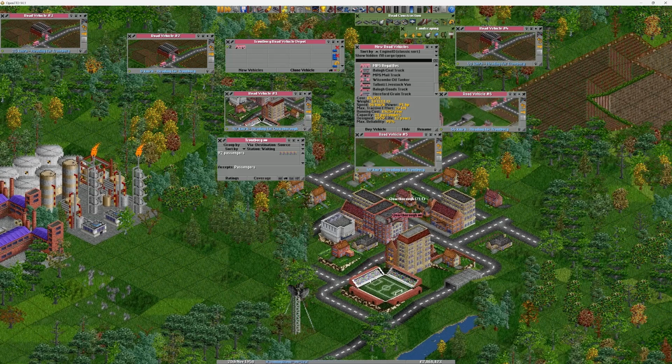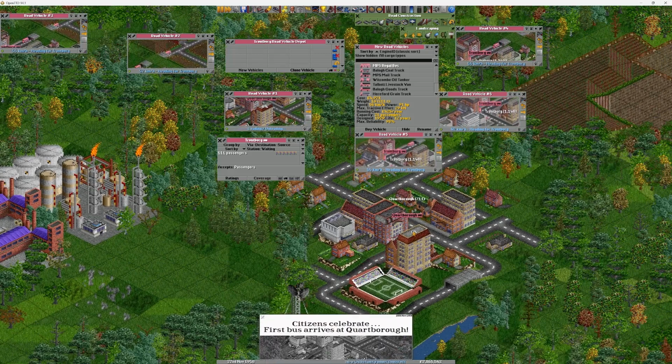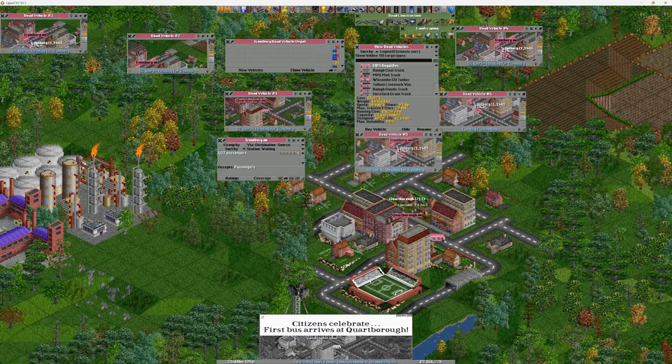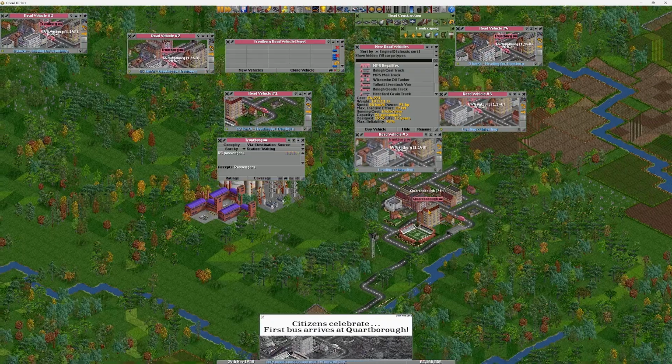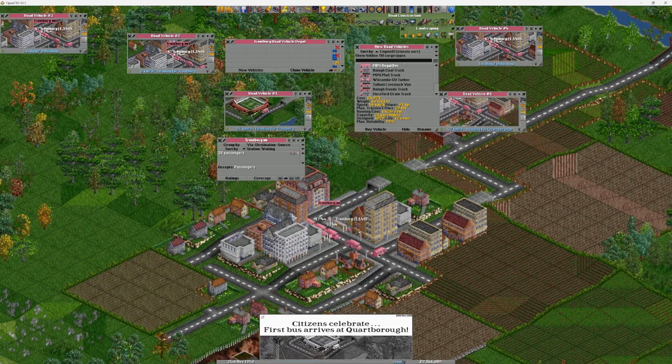Well, we can see the first bus now coming in to Quartborough. It's currently dropping off its passengers, and you can see here that we've just made £1,400 worth of income. Now, if we go back, we can see the buses are currently loading up with more passengers. I'm just going to speed this up a little bit.